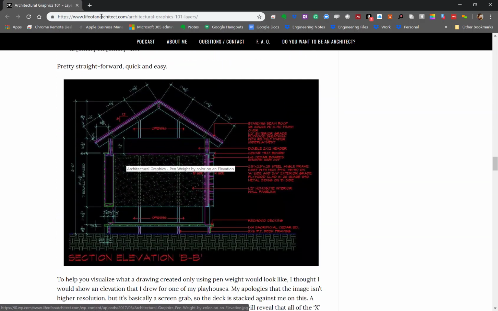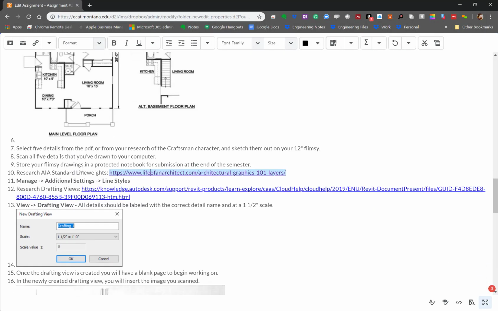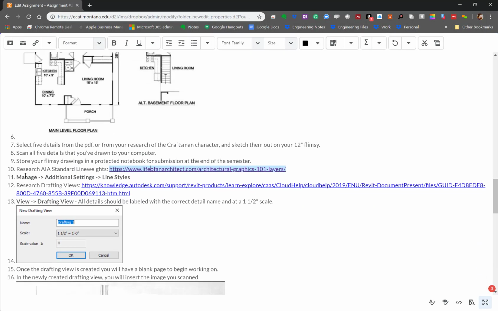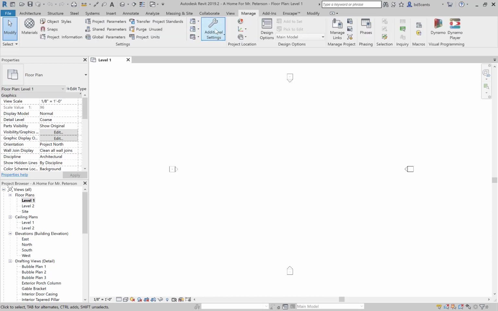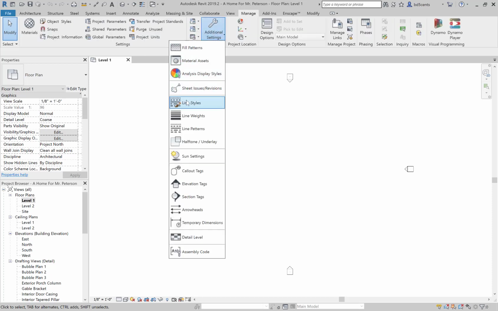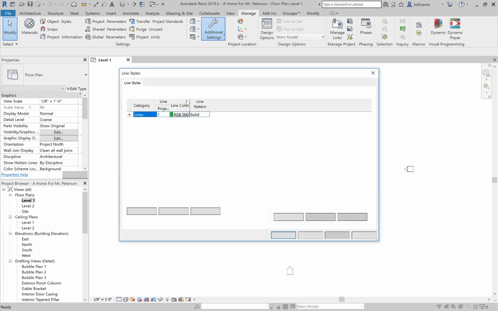And so once you're finished with this, we'll step back to the assignment, and you're going to go to Manage, Additional Settings, Line Settings. So I'm going to open up my project, which I asked everyone to create, a file called A Home for Mr. Peterson. So it's just going to look like this. It's a .rvt file. You're going to go into your Manage tab up top here, Additional Settings, and I want you to go to Line Styles. Once you're in Line Styles, you're going to notice that there's only a category called Lines.